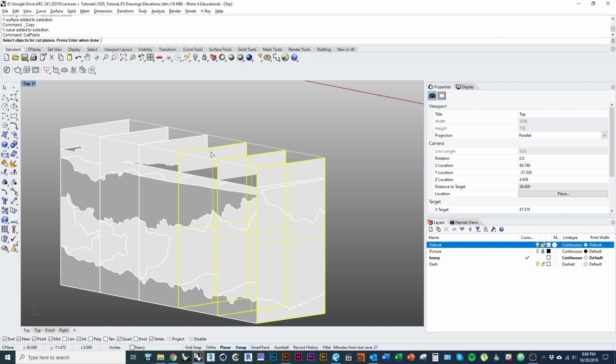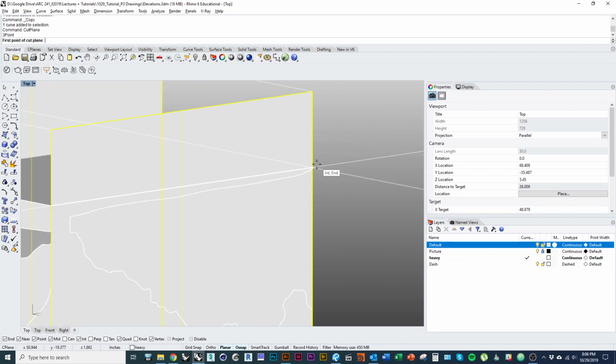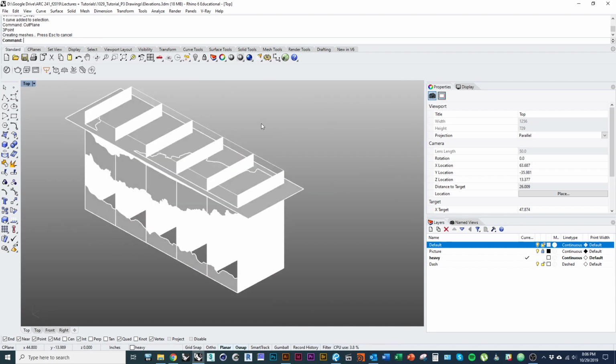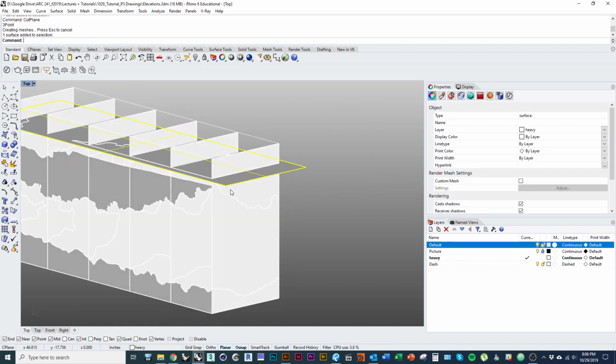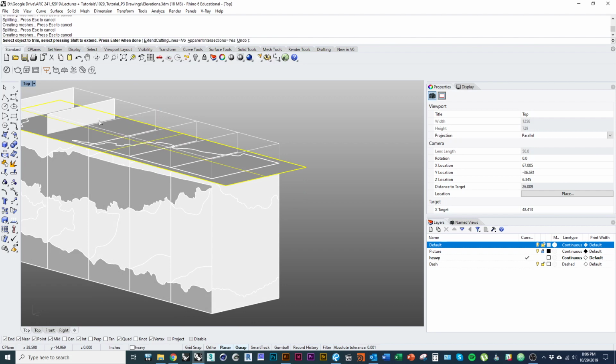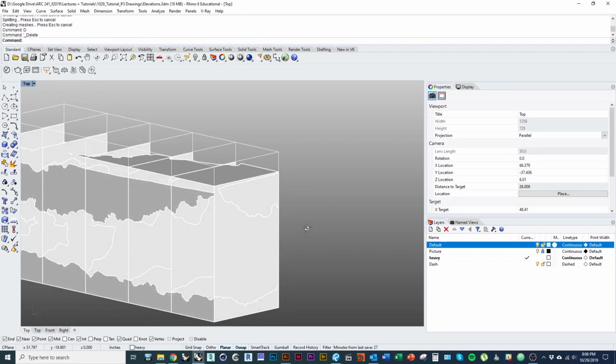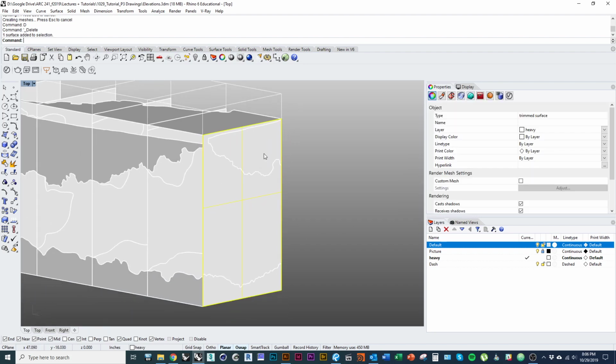I'll select all my planes, 3-point, snap to where I want to cut it, and then just draw 3 points in space, holding shift. Trim all the tops off. Delete the cut plane. All right. So now what I'm trying to do here is just subtract these surfaces from this surface. Simple.